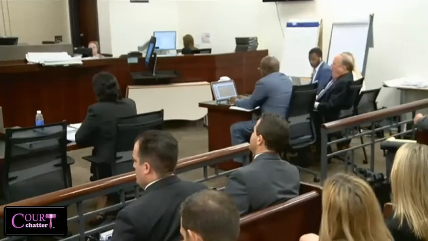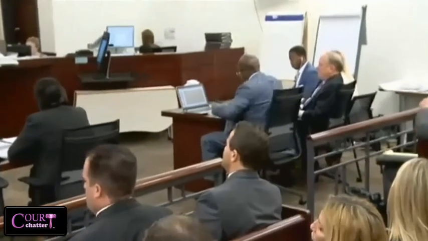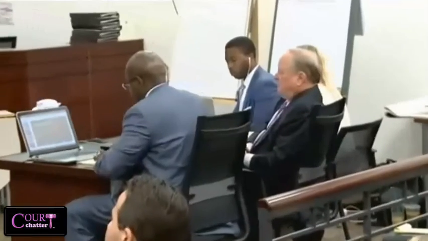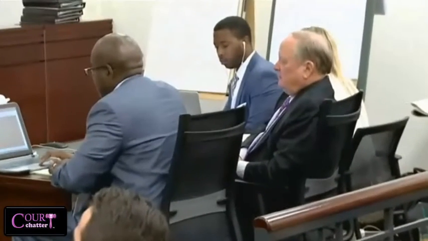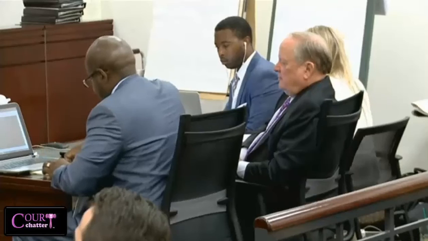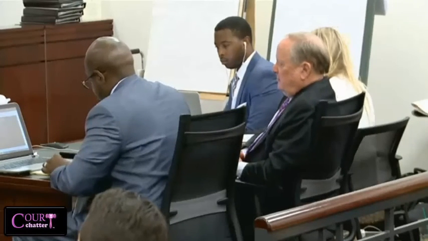Each of you must decide the case for yourself, but do so only after an impartial consideration of the evidence with your fellow jurors. In the course of your deliberations, do not hesitate to re-examine your own views and change your opinion if convinced it is erroneous. But do not surrender your honest conviction as to the weight or effect of the evidence solely because of your fellow jurors or for the mere purpose of returning a verdict.